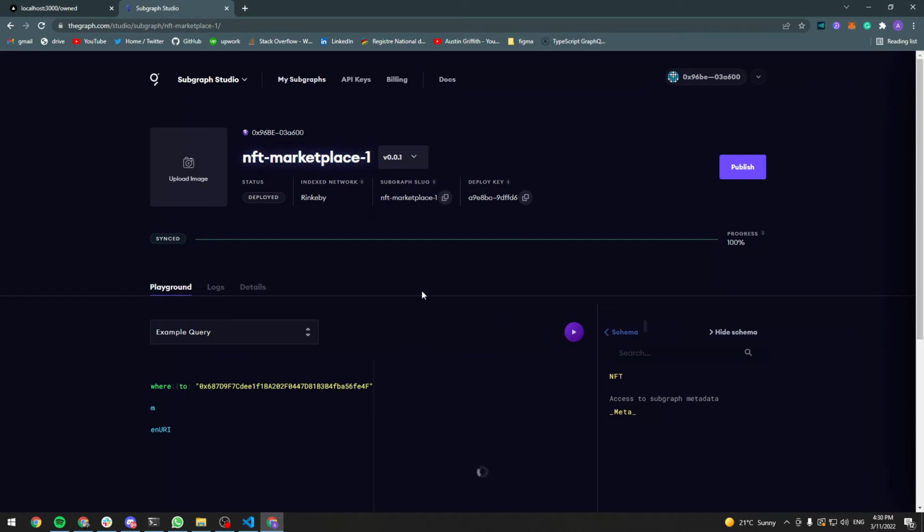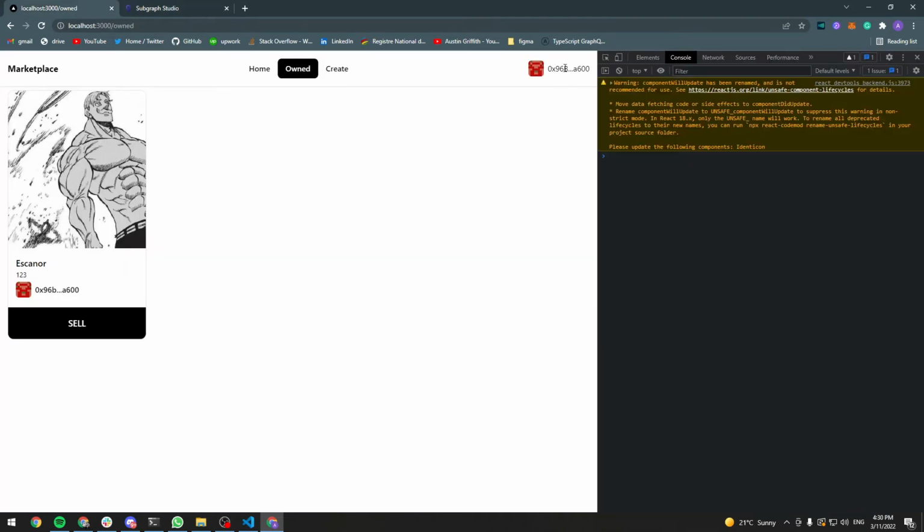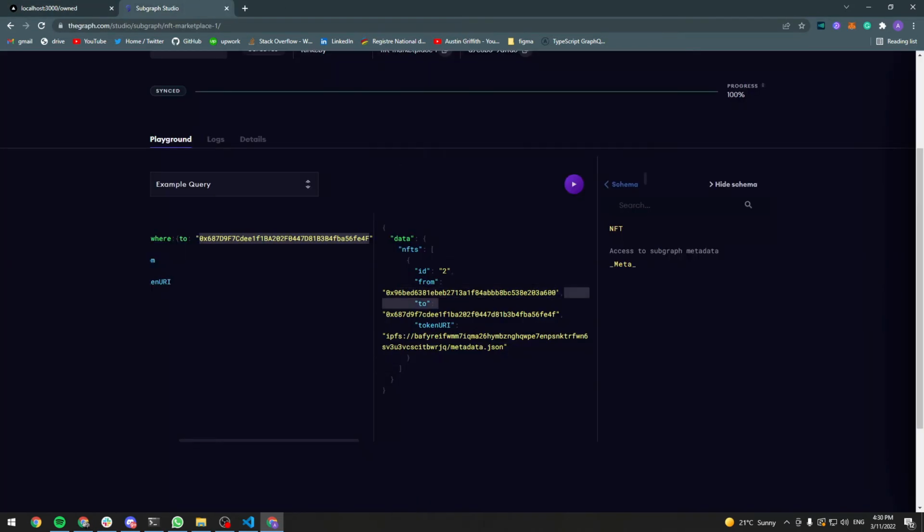Let's run the query. And as you can see, the second NFT, the NFT that we just listed for sale, is now owned by the contract. And you can see that the from is the address of this account here, 600 at the end. So we can grab the listed NFTs of a user by setting the to the NFT market address and the from to that user address.